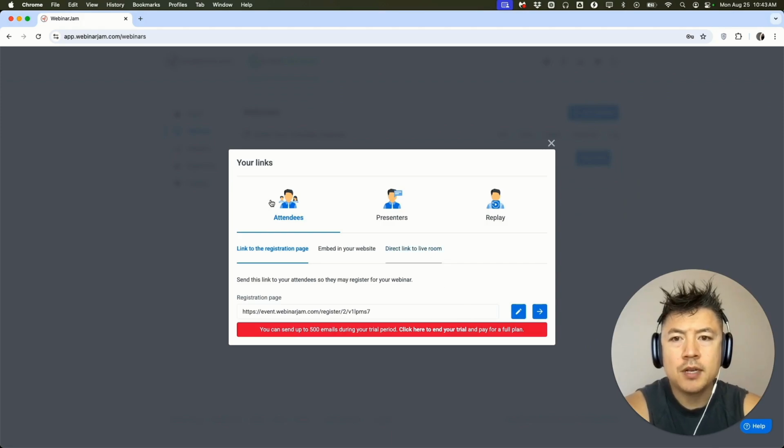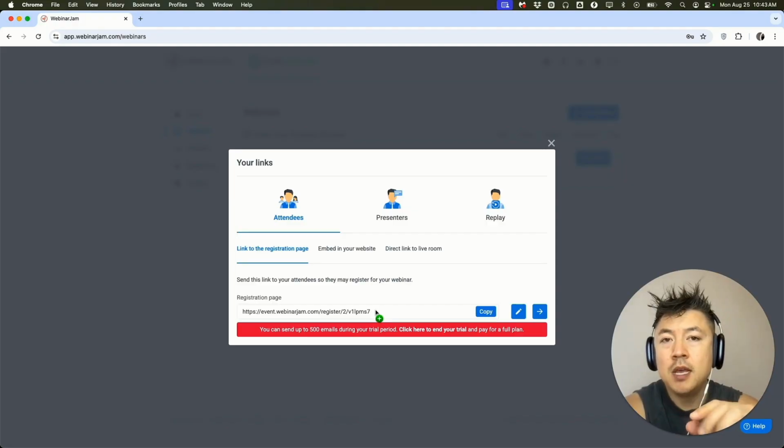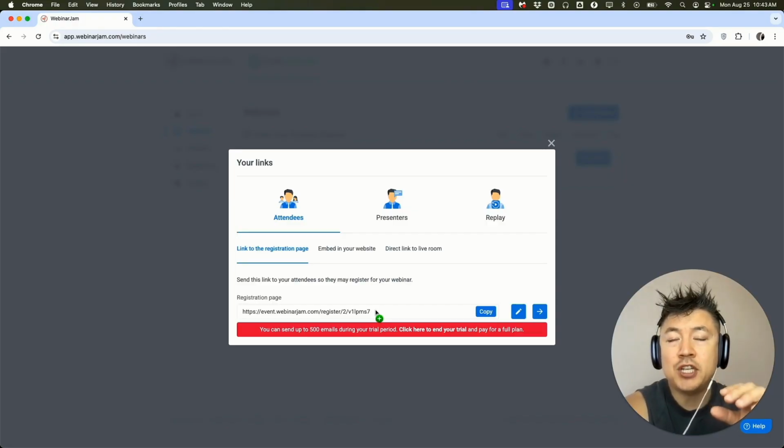Go ahead and click on that. Okay, once you do that, you're going to see these three options. Make sure you click on attendees. Once you do that, you'll see these three options right here. So you can see it's on link to registration page. So this is just a link that I can share and it brings them to the registration page. But if I want to embed with HTML onto my website, I'm going to click right here, embed in your website.